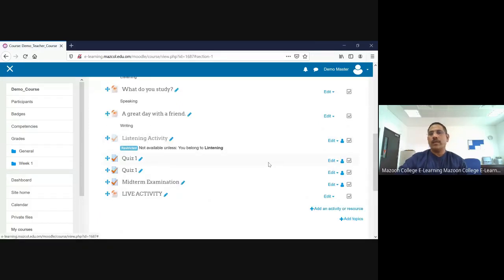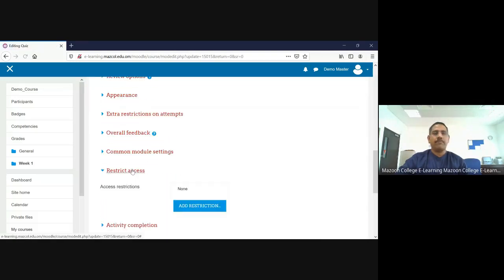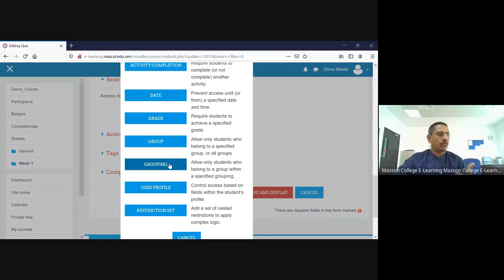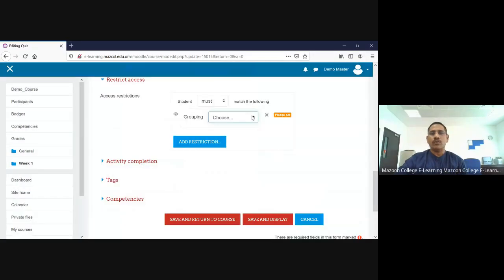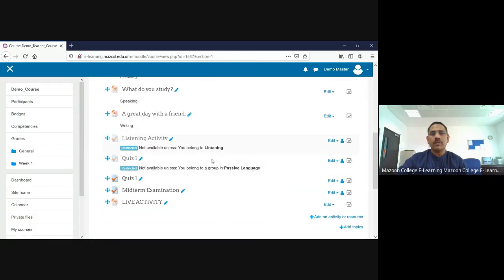Now come to the quiz one. This quiz one I am going to give to the passive language grouping. I'm going to choose the grouping, and in that grouping I'm going to choose passive language. Passive language comes under this grouping. There are two groups inside: a listening group and a reading group. Now I'm choosing the passive language. Just save it. Now see, this belongs to listening. You belong to a group in passive language. So in that passive language grouping, already two groups are there, the listening group and the reading group, right.